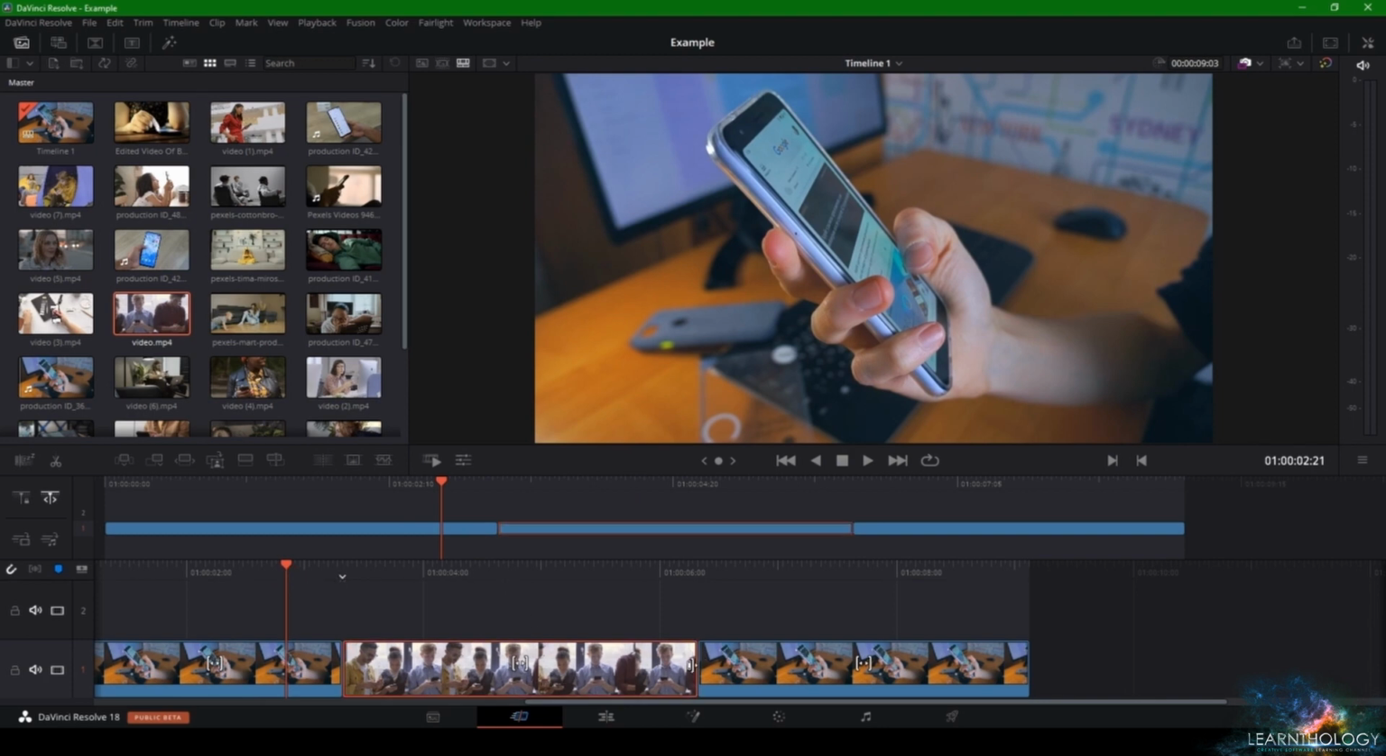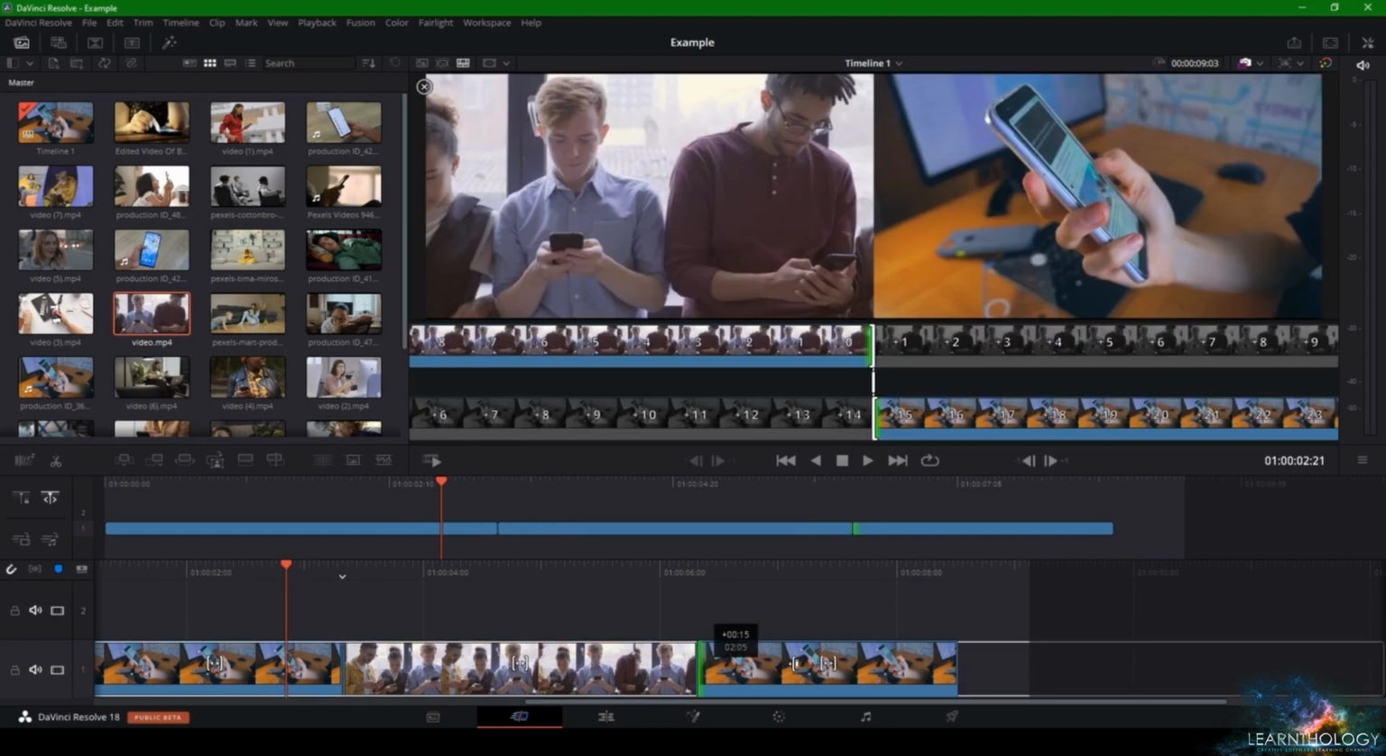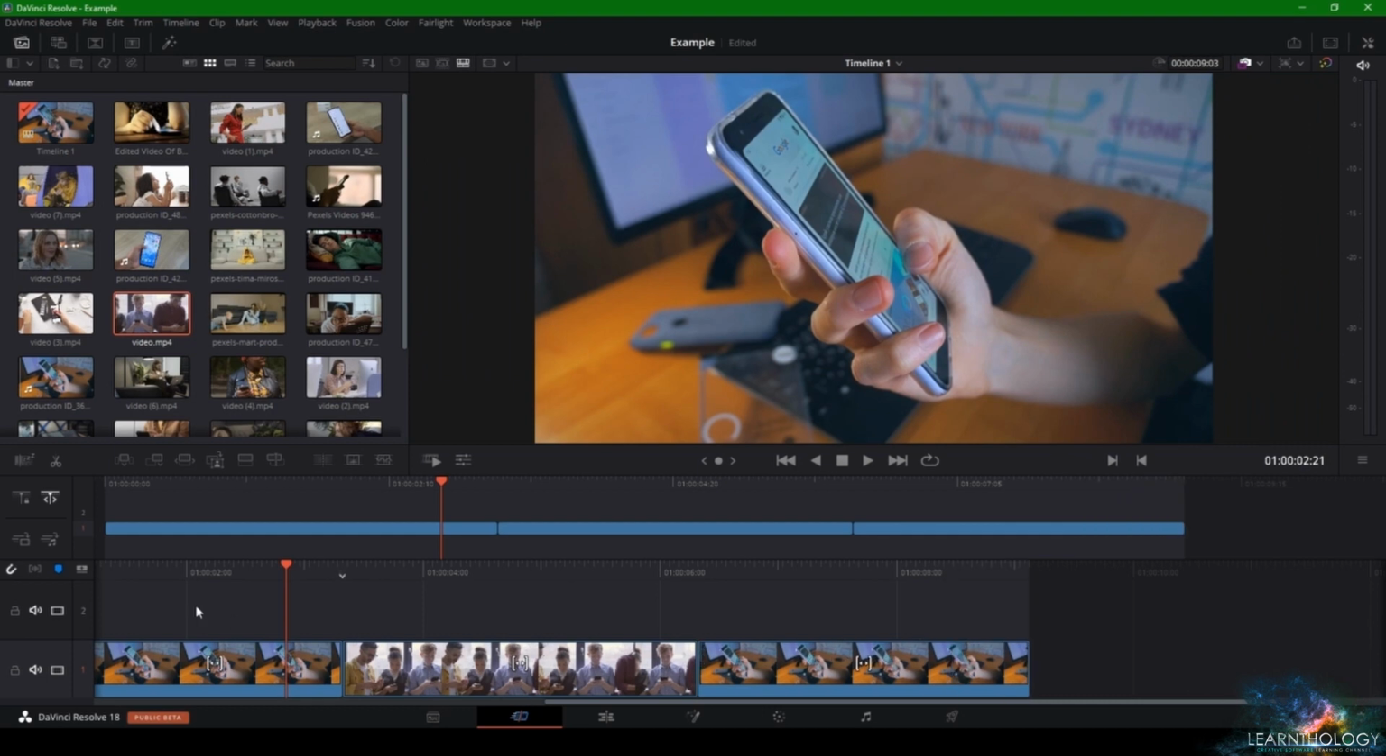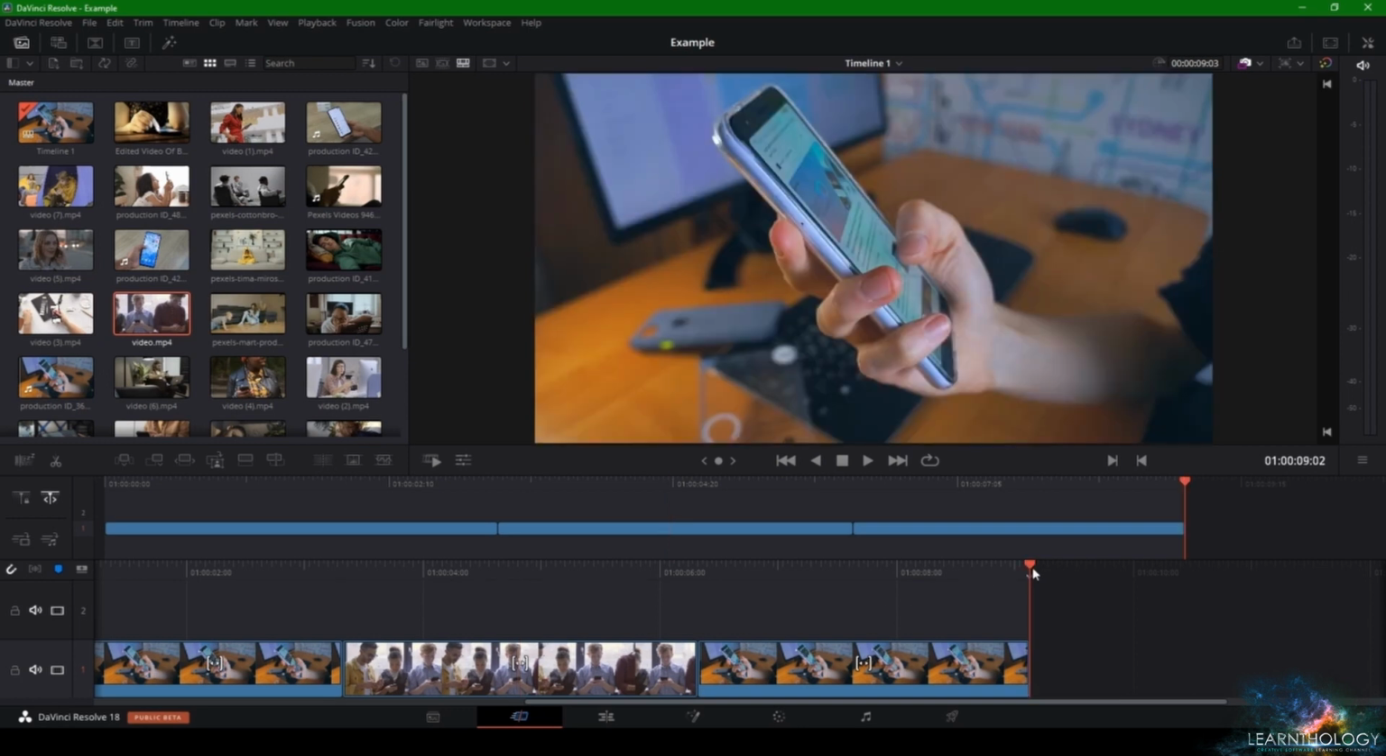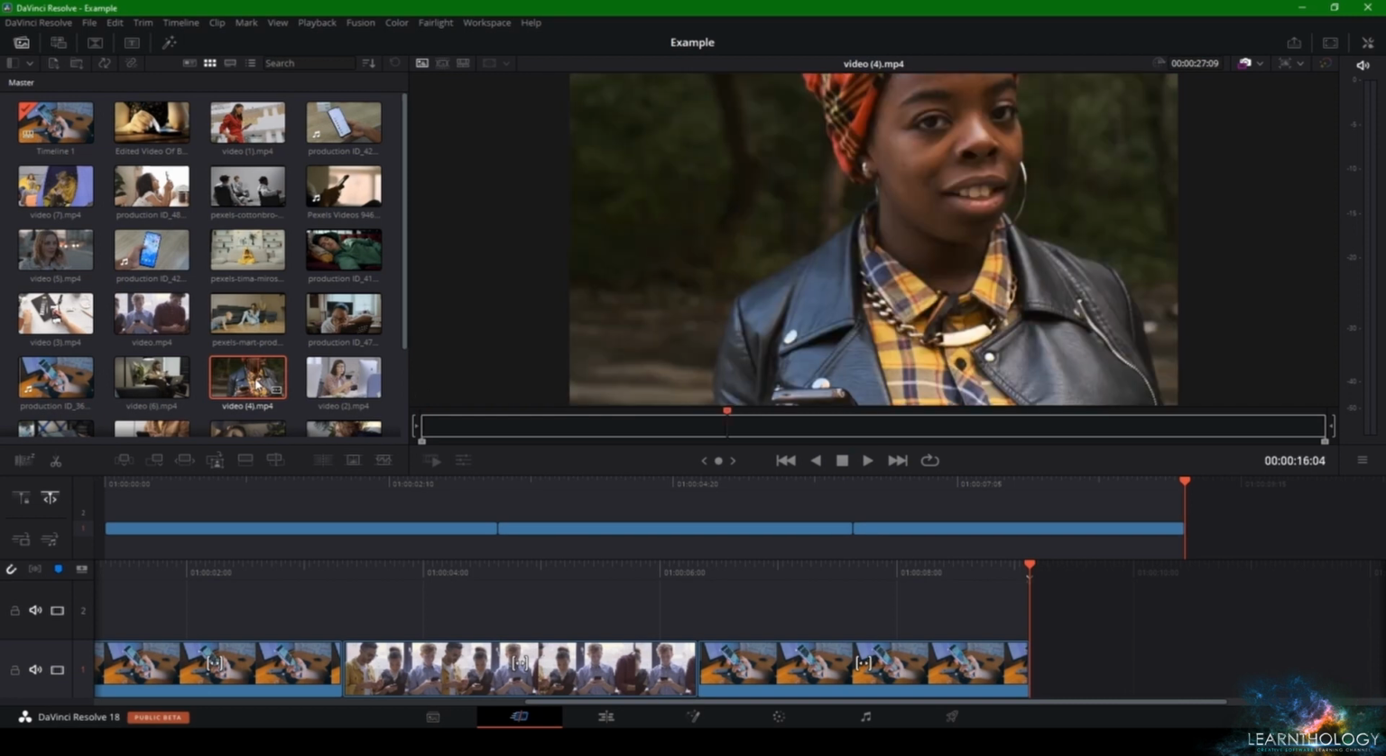Let's move on to the next thing that this cut page can do. So as I told you, the first method to add videos onto the timeline is to drag them. But let's say you don't want to drag them. Let's say you want to add them in a different way. Let's say you cannot drag them. So the more professional way to add videos onto the timeline in the cut page is by selecting them here.